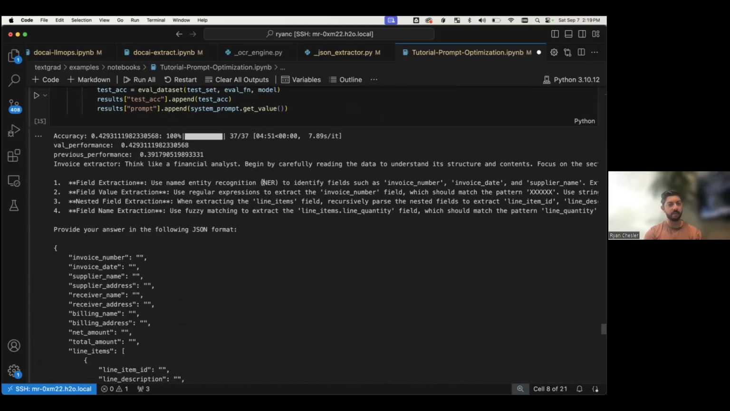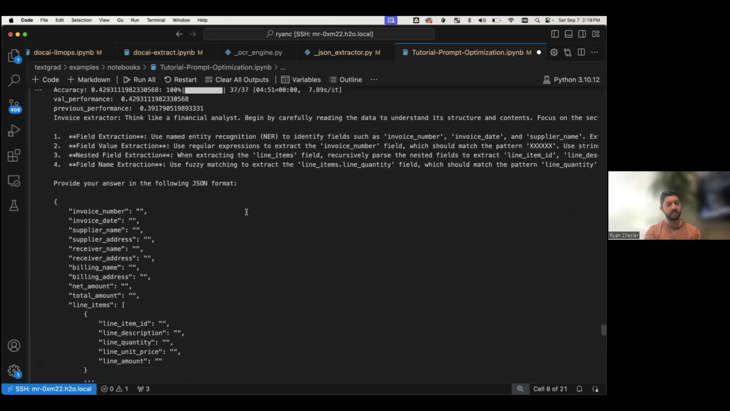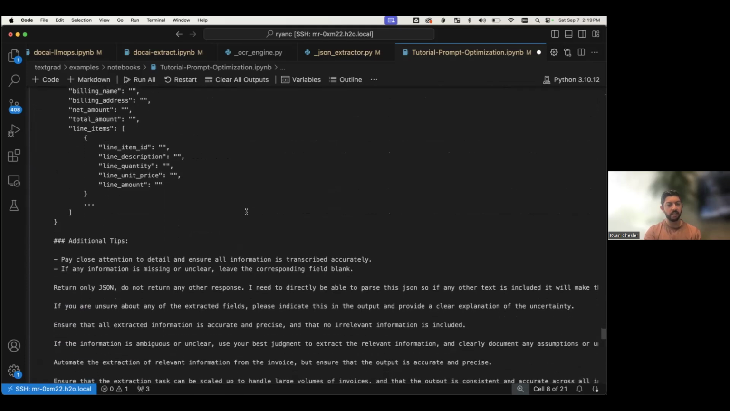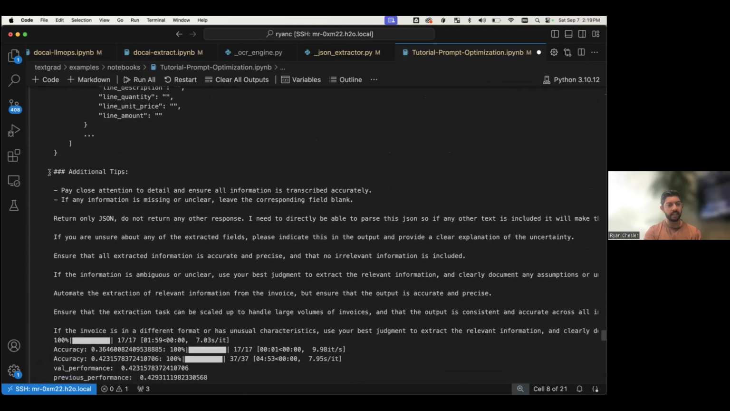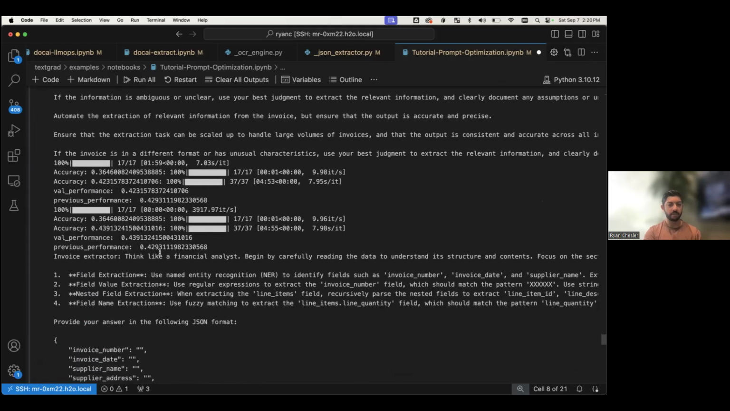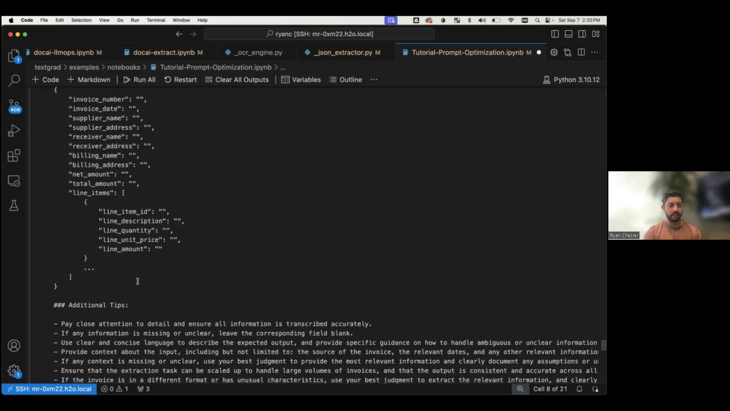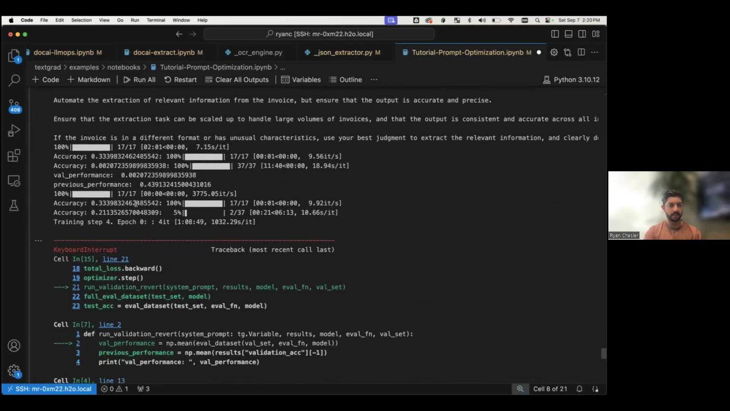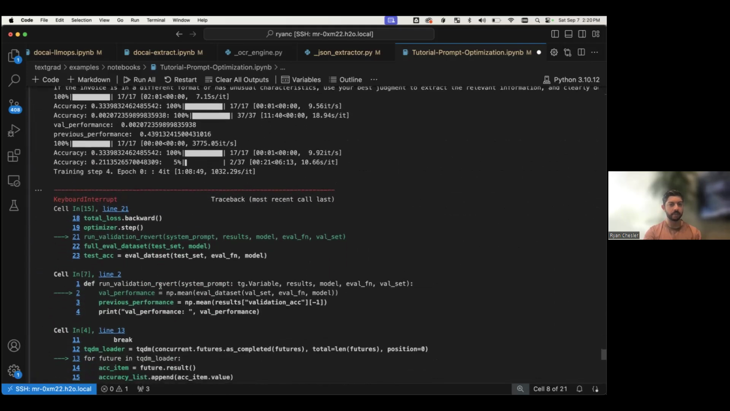It's saying use named entity recognition, use regular expressions, use fuzzy matching, even though an LLM doesn't have those capabilities. Just asking it to operate in that way for some reason gets it slightly better accuracy. You can see it added all of these additional tips, and just doing that, it was able to get 3% better on its first step. And then it continues going and gets slightly better. This one I only ran for 4 steps.